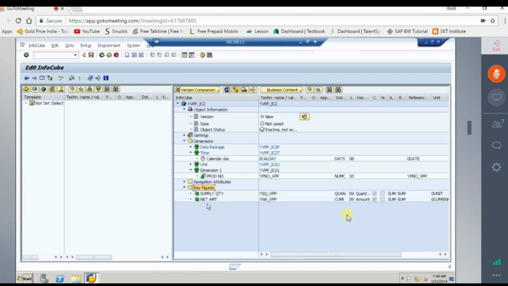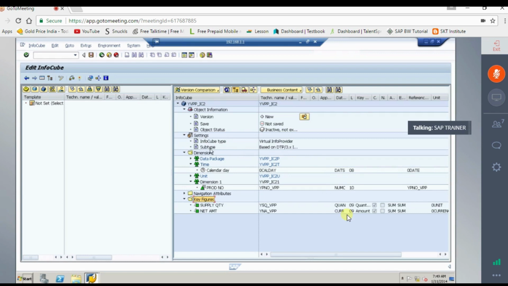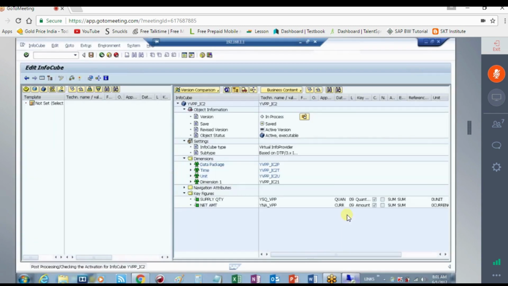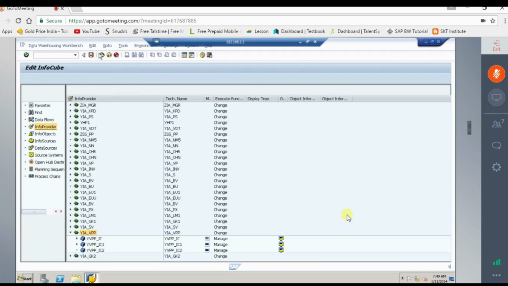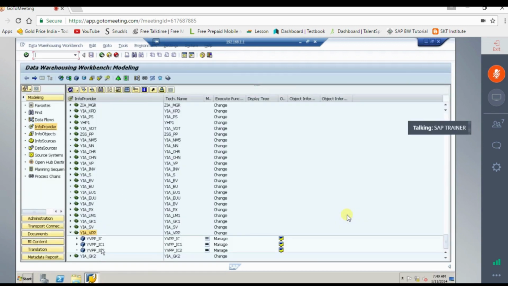Once you place the required info objects in the virtual provider, then activate. Here, if you expand settings, you can see the type of info cube is virtual provider and subtype is based on DTP. Activate the virtual provider. Now virtual provider is ready.